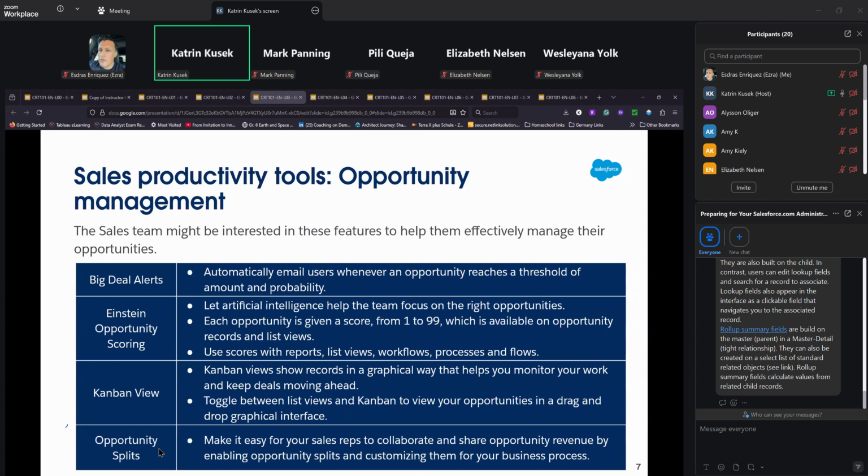And then we have opportunity splits. Now, opportunity splits is interesting because it only applies to organizations that are using sales teams. Sales teams meaning teams on opportunities. And think of opportunity splits as giving credit. And to explain it, I'll just use myself again.